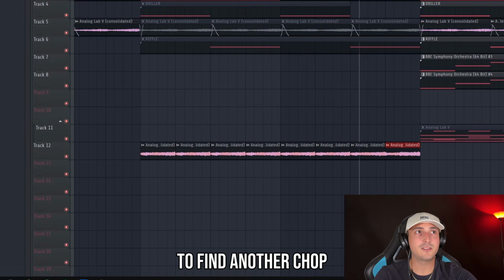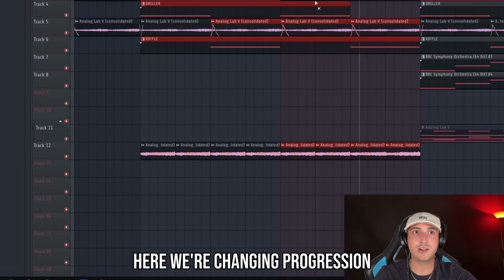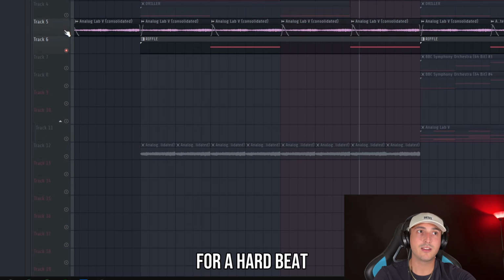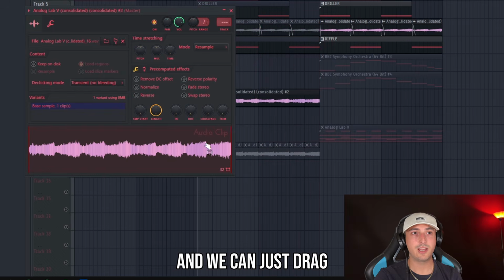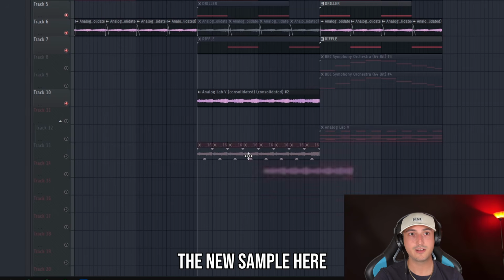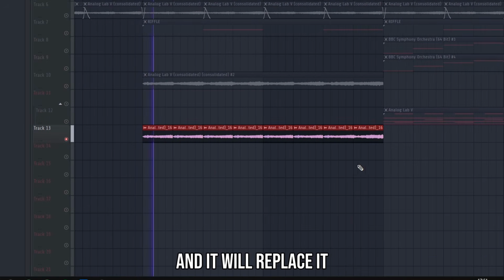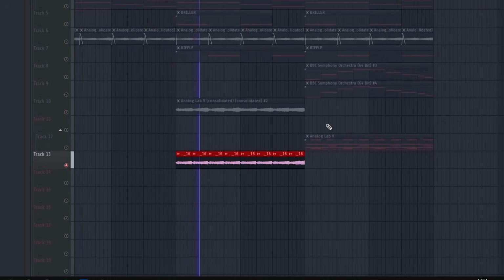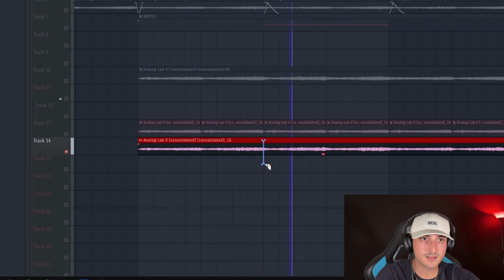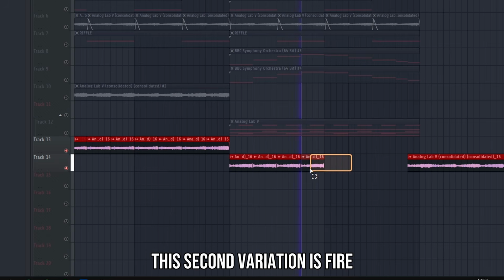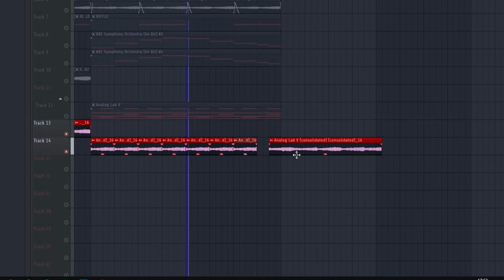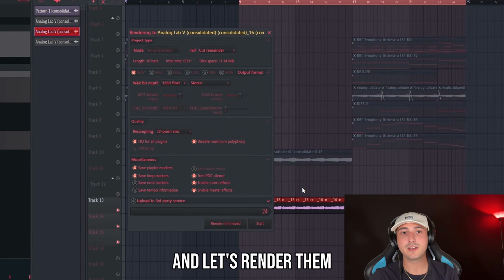We want to try to find another chop, but as I said before, here we're changing progression, so we can't use it for a hard beat. So let's actually remove the bass notes. We can always add them in later. And we can just drag the new sample here in the old one, and it will replace it. Woo! This second variation is fire! Okay, we have 2 variations, and let's render them so we have it.